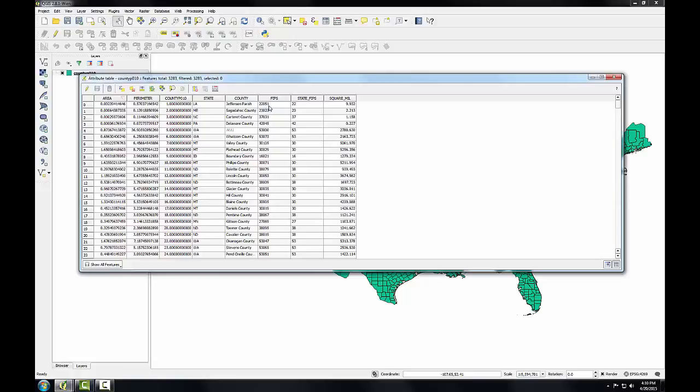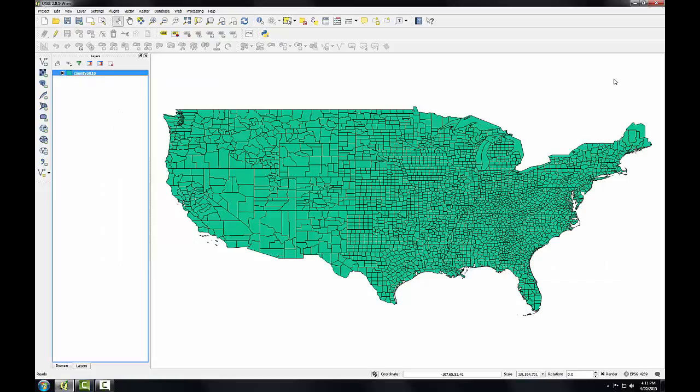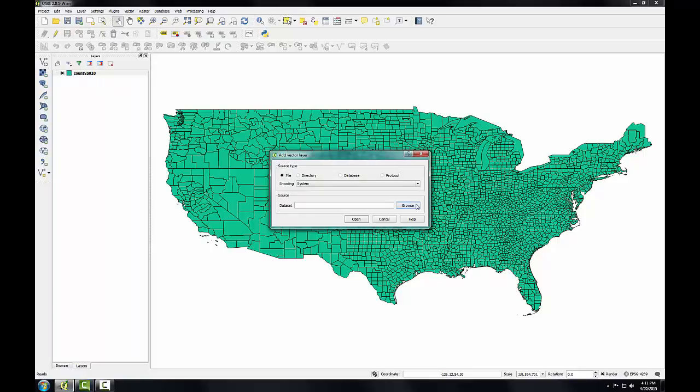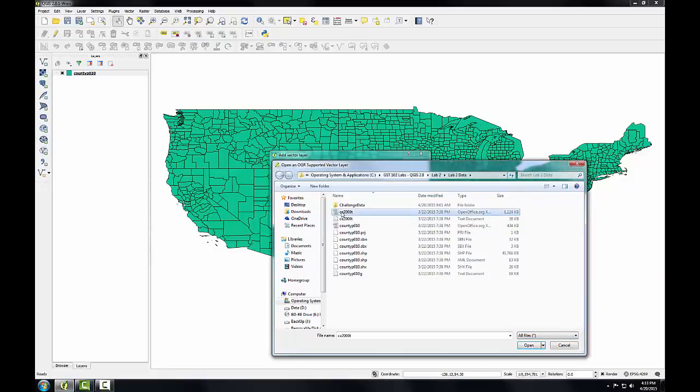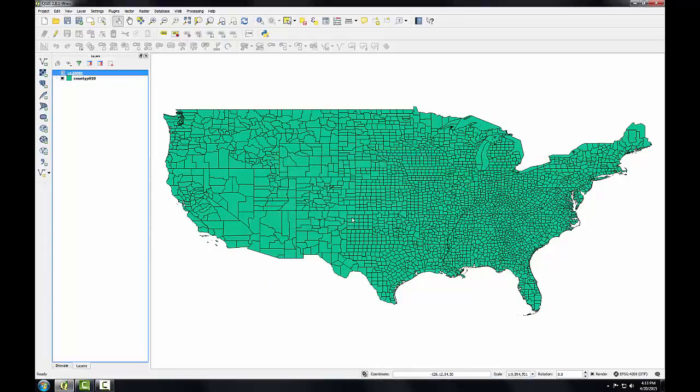So with the data in this attribute table right now, I can identify the state and county names and the size of each county. So now I'm going to add a standalone table to QGIS, and I can do this with the Add Vector Data button. So I'll click that, click the Browse button, and my filter is set to Esri shapefile. I'm going to change this to All Files, and I'm going to add the CE2000T DBF file. I'll click Open, and the table is added to my Layers panel.